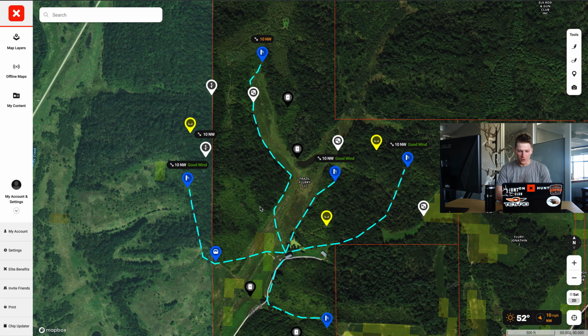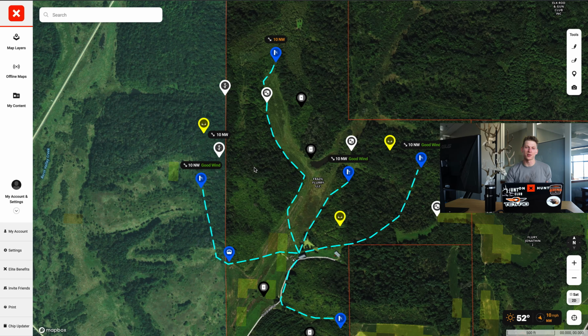So the first use case is marking scrapes. We all know the importance of scrapes this time of year. Bucks will habitually hit certain areas, certain scrape lines, and new bucks will continually come in and check those scrapes, see who else is in the area. They're great things to hunt this time of year, and even better things to put trail cameras over and just keep tabs on.